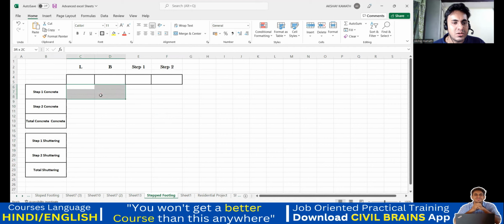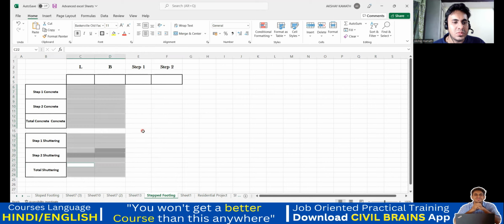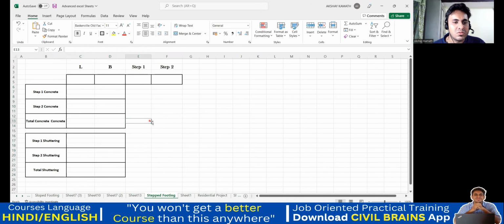So step 1 concrete will come here. Step 2 concrete will come here. Step 3 concrete will come here. Shuttering will come here. This shuttering will come here. Merge at center. Take it to the center. Then you have to merge this also.